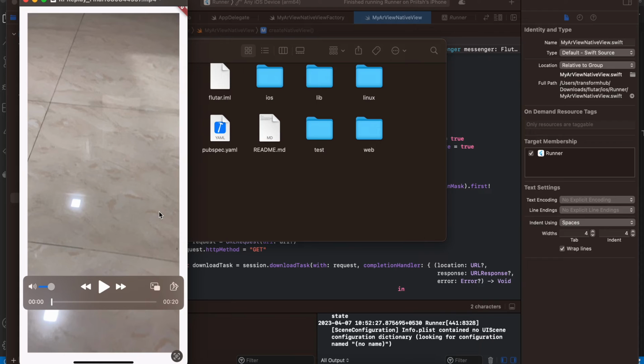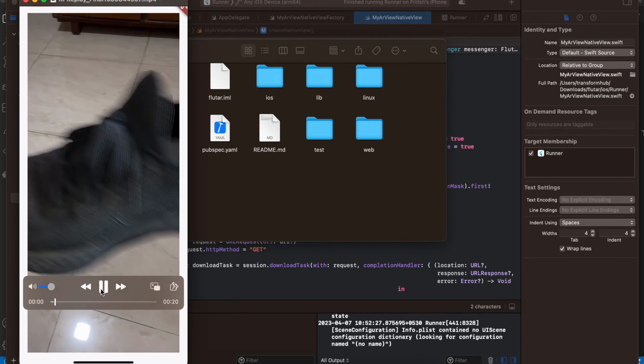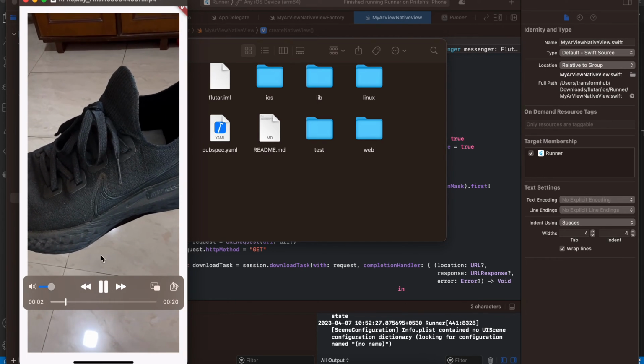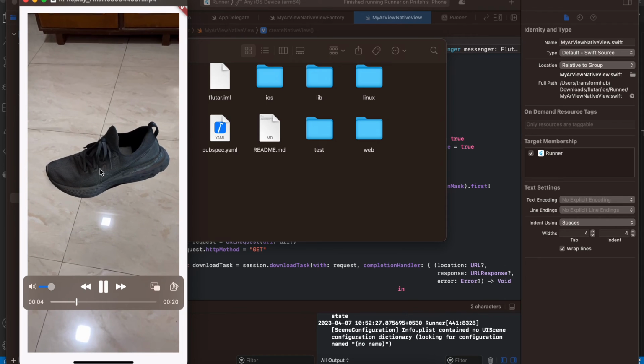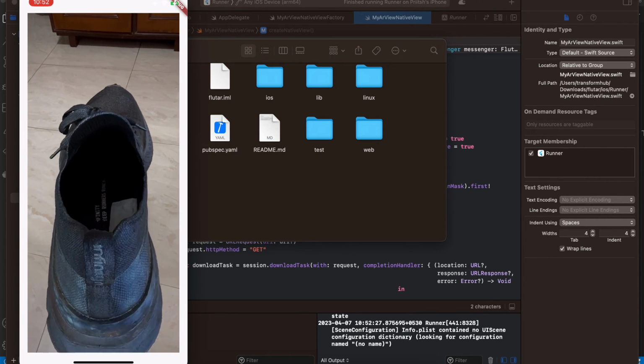Also, make sure the 3D model is in USDZ format. If it is glTF, OBJ or FBX, I'm not sure whether it will work or not. I have not tried it, but Apple recommends using the USDZ 3D model file format. So yeah, here you can see I'm displaying this Nike USDZ model. I have downloaded it from the Apple website, and here you can see I can rotate, scale, translate and move it as well.